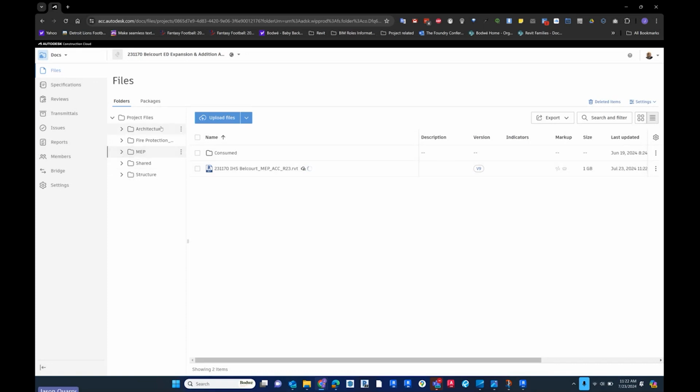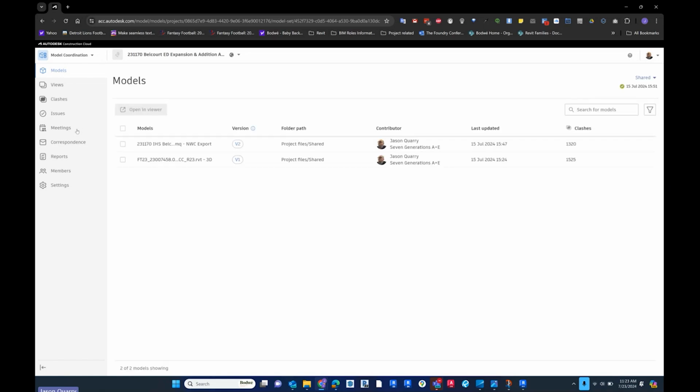So I'll give this a few more minutes here. While we're doing that, let me show you guys a few things. You should all have access to model coordination in the web browser. If you don't have it open now, if you could double check that, that would be great.